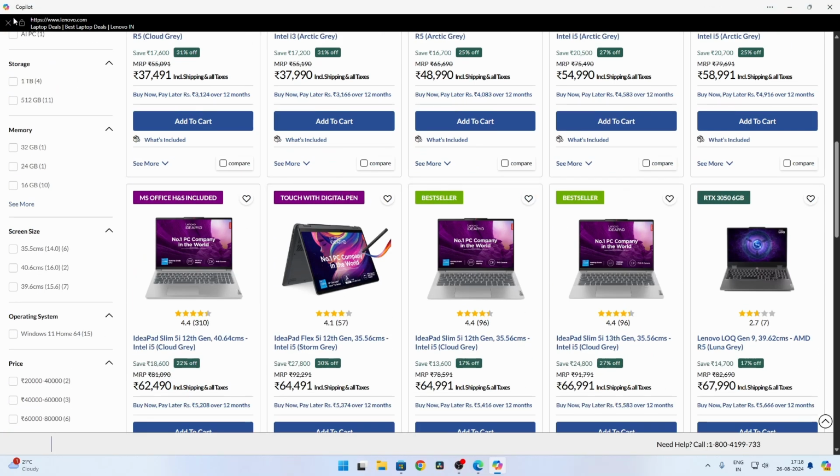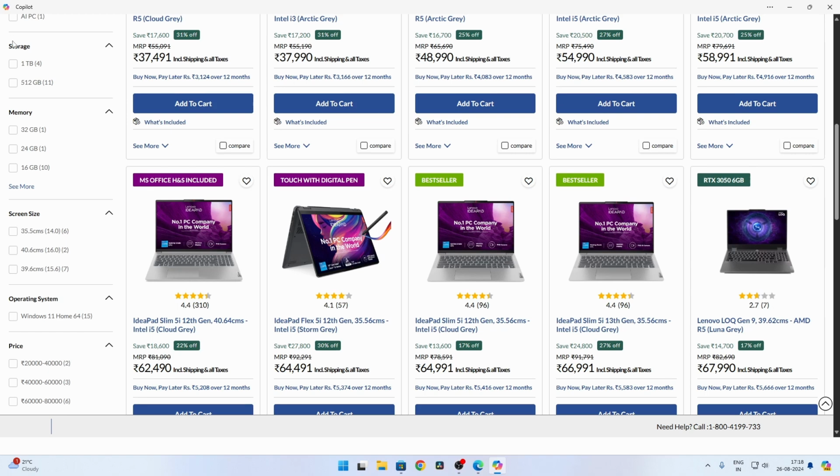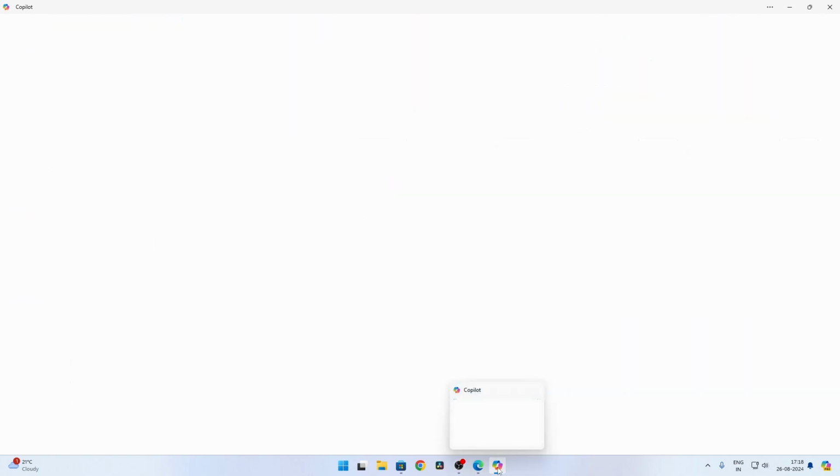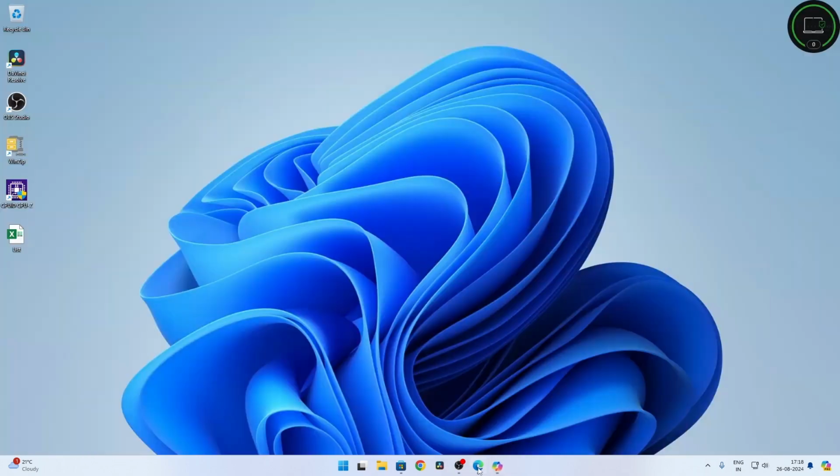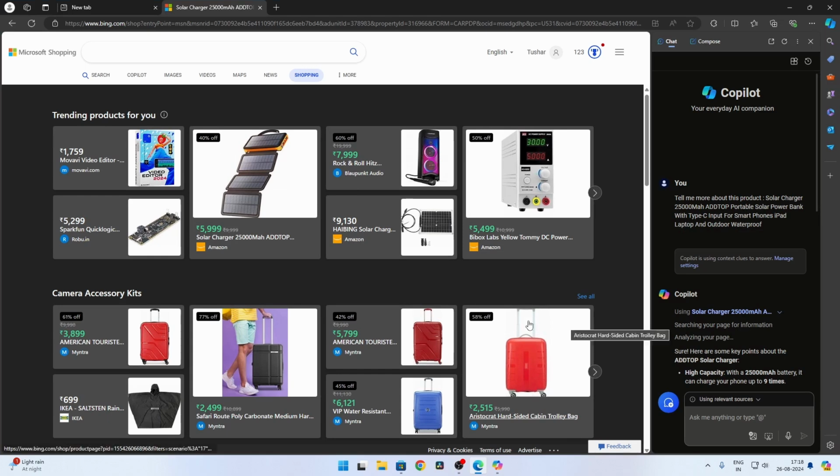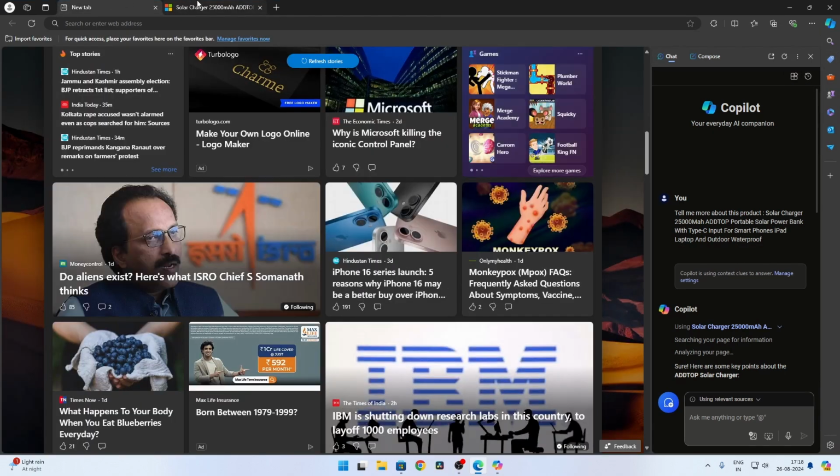It is very easy to handle and easy to understand, and you can play with this application. So yeah, that's it for Copilot.